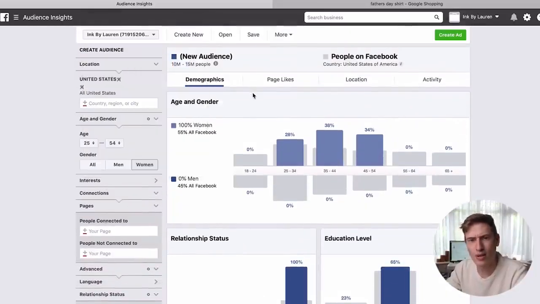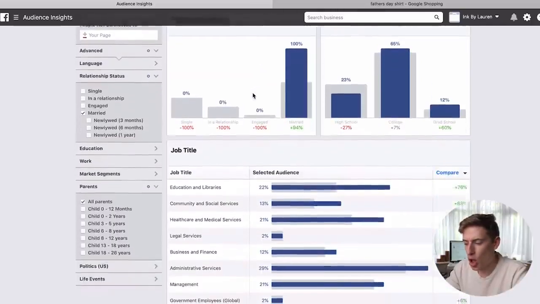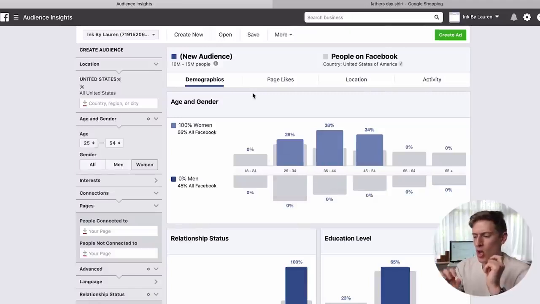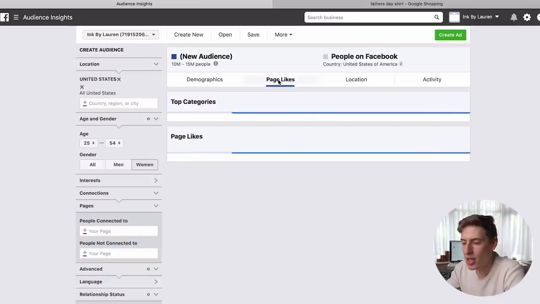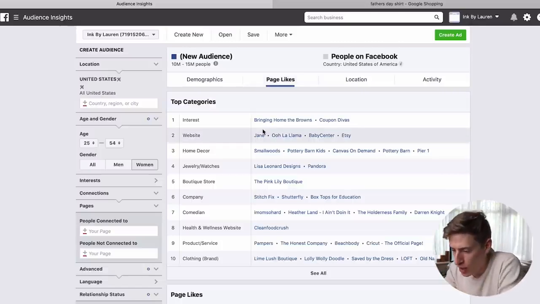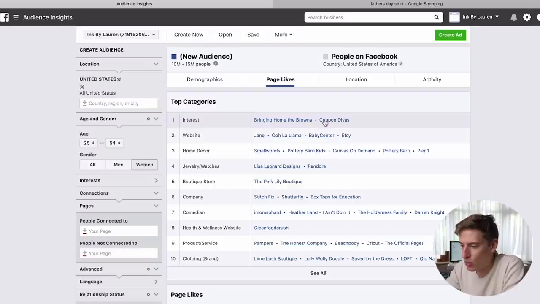Now it's still quite a lot. So what we can now do, and this is a very clever idea, because the reason you look at this audience insights before even thinking of a t-shirt design is you can go to places like page likes and you can see what this audience actually likes, and you can try and come up with t-shirt designs around what these people like. So you've got interests like Bring Home Browns, Coupon Divas.